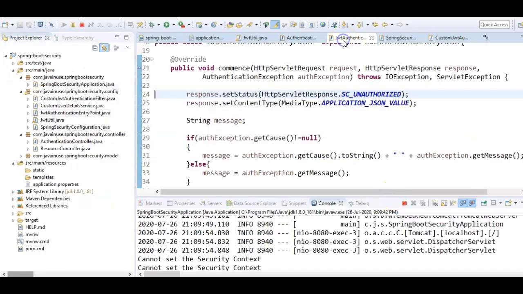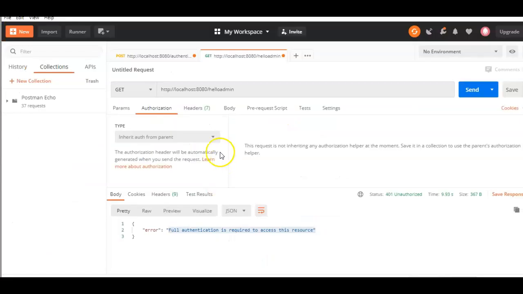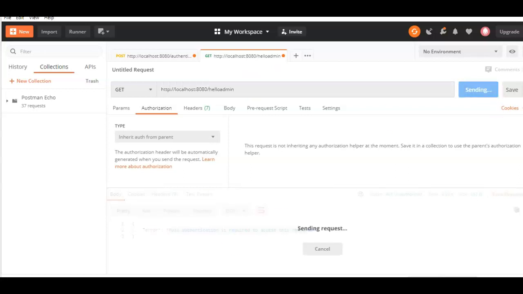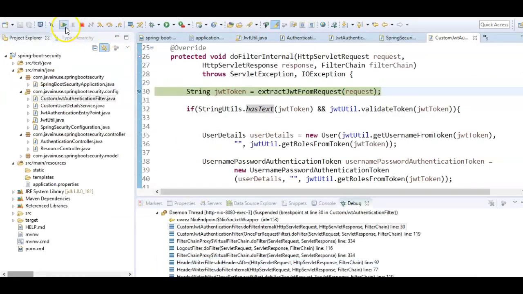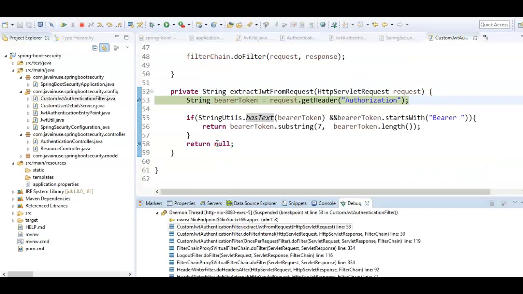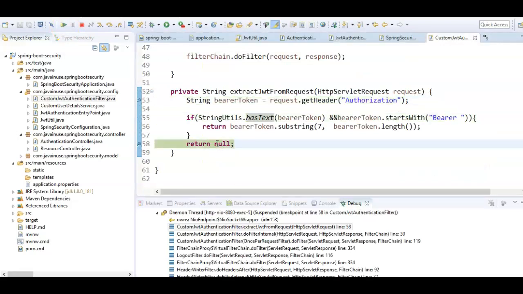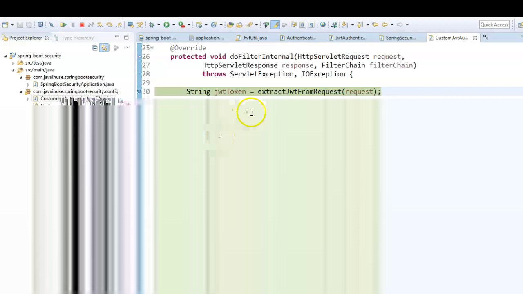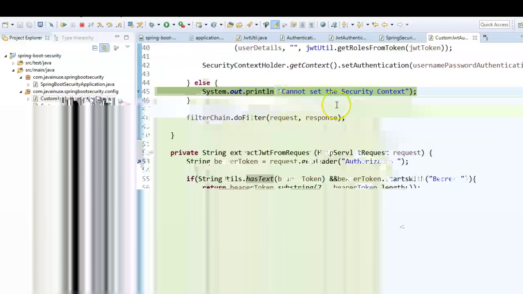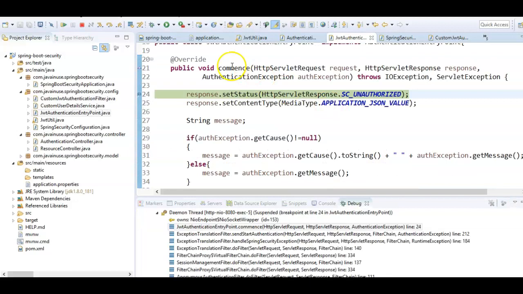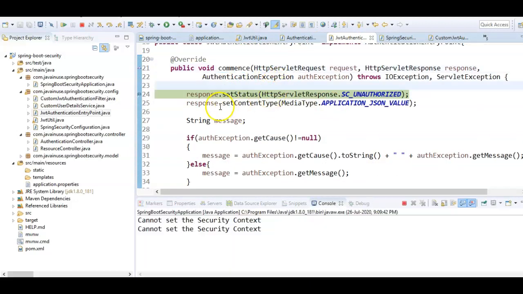We should have also added a debug point in this JWT authentication entry point. This will get executed if any exception is thrown. So now we have added it, and let us try hitting this request again. Here we have not added any JSON Web Token in the request. Do a send. Here the filter gets called. The token is null, and now it cannot set the security context. So here we are coming in the commence method of the JWT authentication entry point.